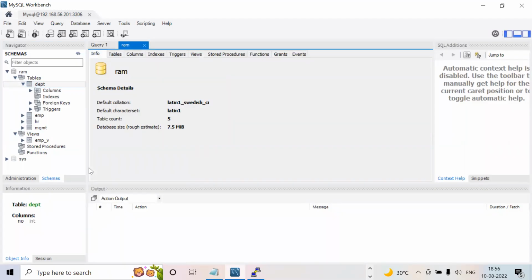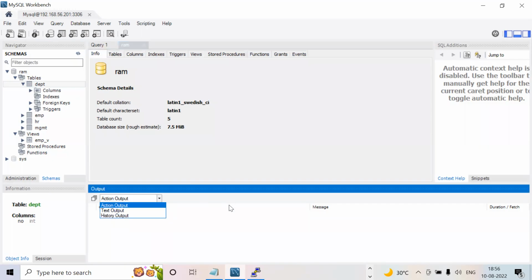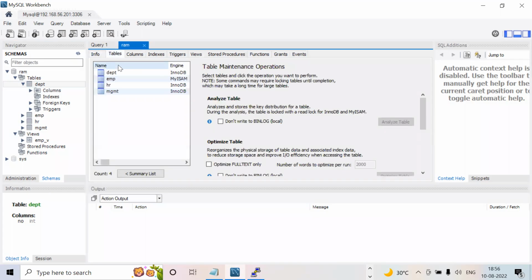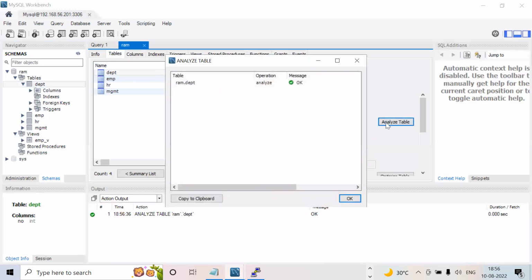If you see this one, table details: data, character set, table count and size are also displayed. Check the tables, all the tables are there one by one. If you want to analyze the table, see here. For example, let me click on the department table. Now the option is appearing: analyze table. You can run the analyze. See, RAM.department analyze.